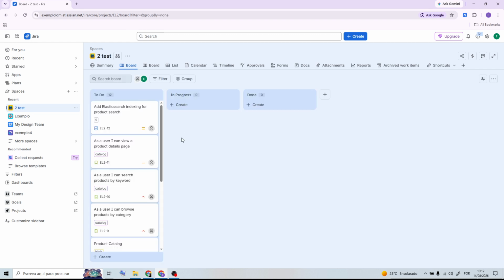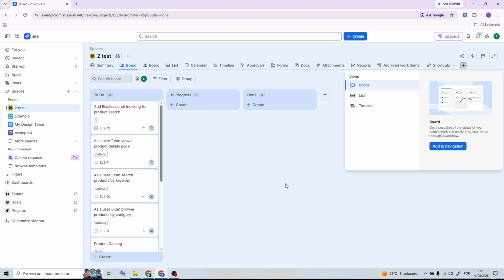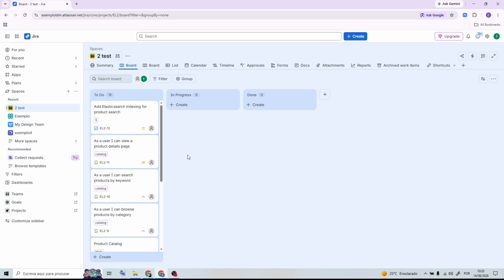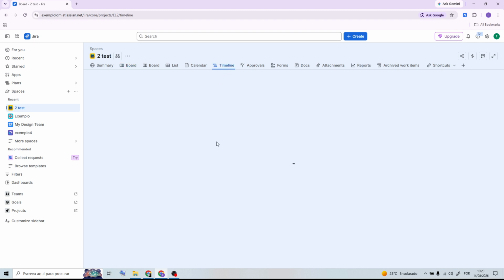Now, create a new plan or open an existing roadmap. After that, add the issues, epics, or other work items you want to include in the timeline. Next, set the start dates and due dates for each item. Jira will display these items along the timeline so you can understand how the work is scheduled.